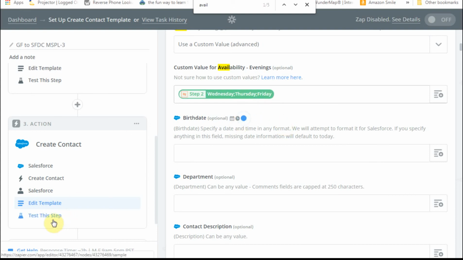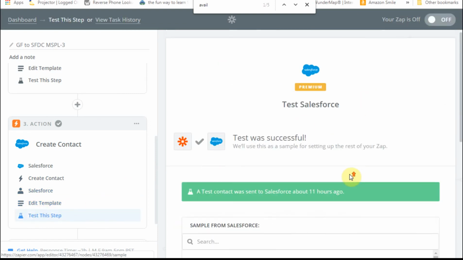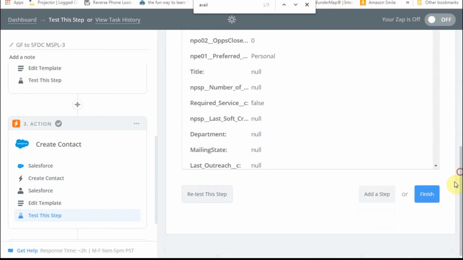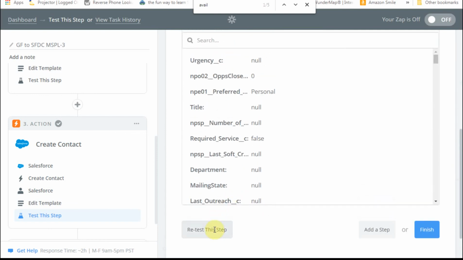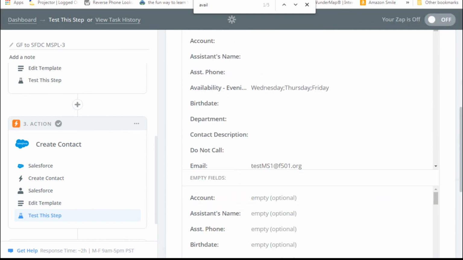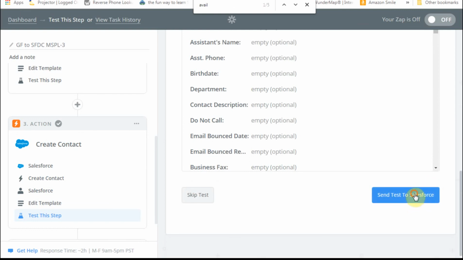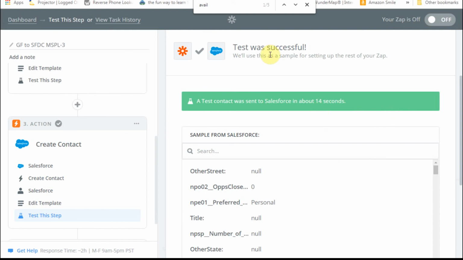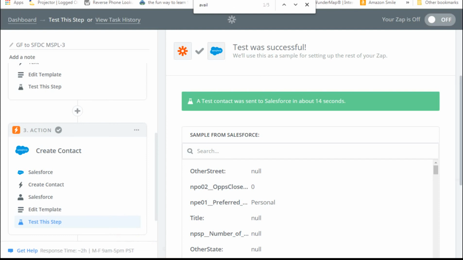What we're able to do then is select test this step. Let me get out of it and make sure that's all saved. I can test this step, and I'm able to say, okay, that was successful, or maybe it wasn't successful. This was an earlier one that I was doing. So let's retest this step and send the test to Salesforce. What we're looking for here is it was sent and it was successful, so we can now go check and see what happened.